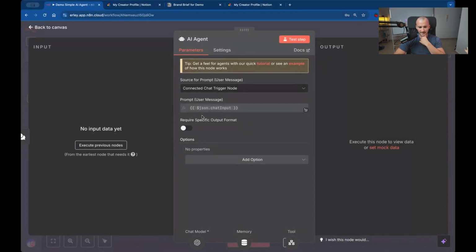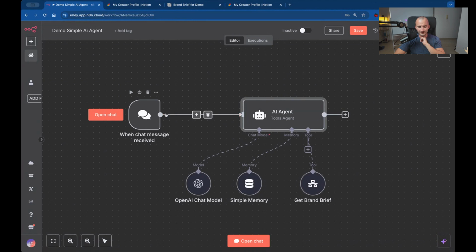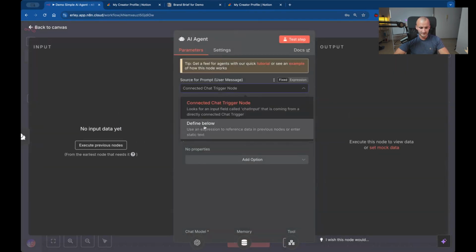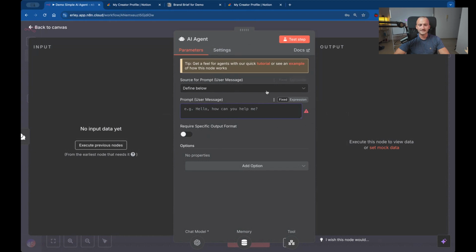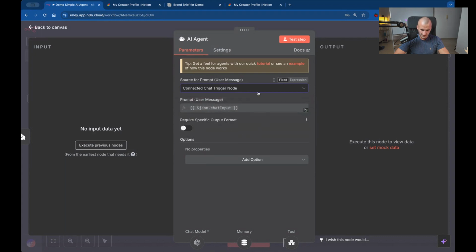So let's click on agent. The source for the prompt in our case here is the connected chat trigger node, right? Because we have connected it to a chat trigger. If we didn't have that, we would go ahead, say define below, and you would give it a prompt. For me right now, I left it as connected chat trigger node, add an option, system message.